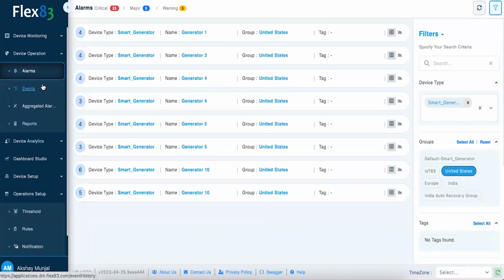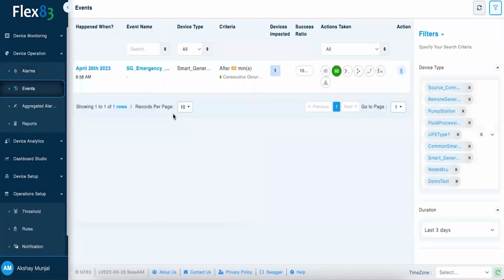Moving to the next submenu, Events, you have the same filters, with an addition, Duration. You can select the durations for the events that were triggered. If you remember from the last episode, we set the occurrence of an event within a specified time which triggers an alarm. Here we can see when this happens.